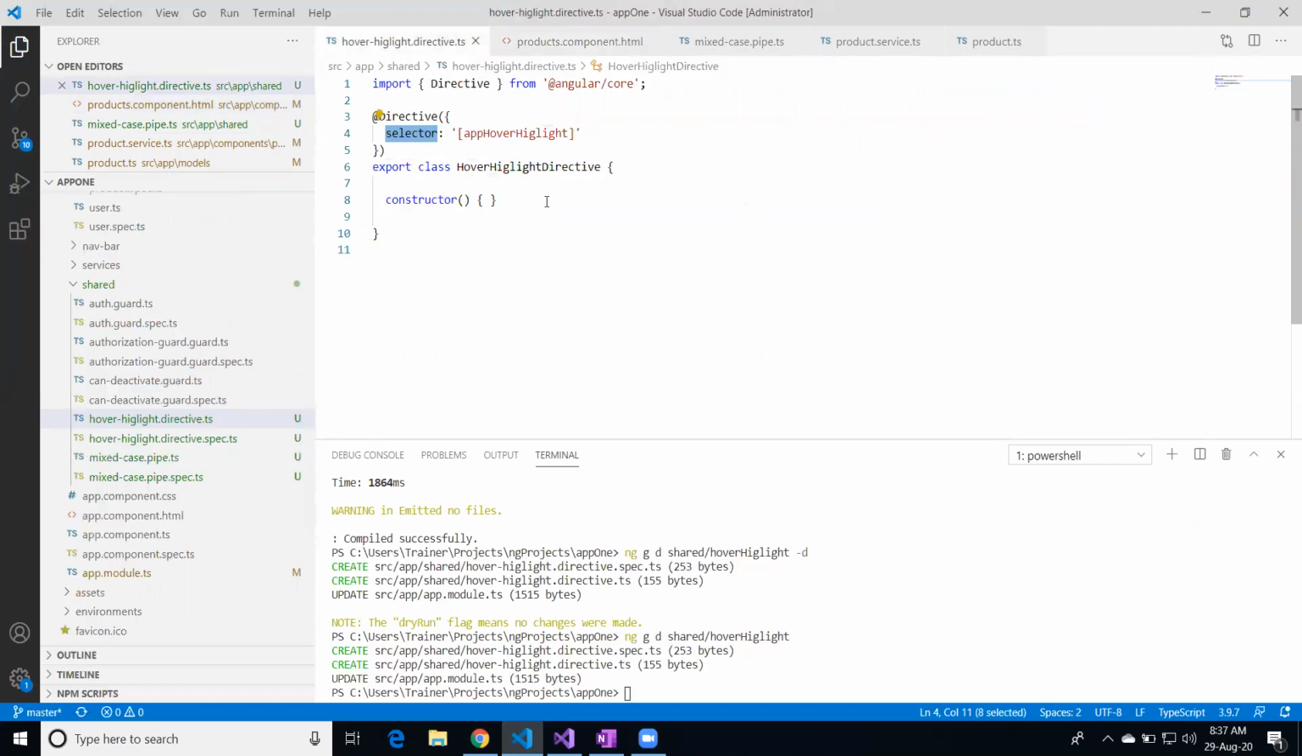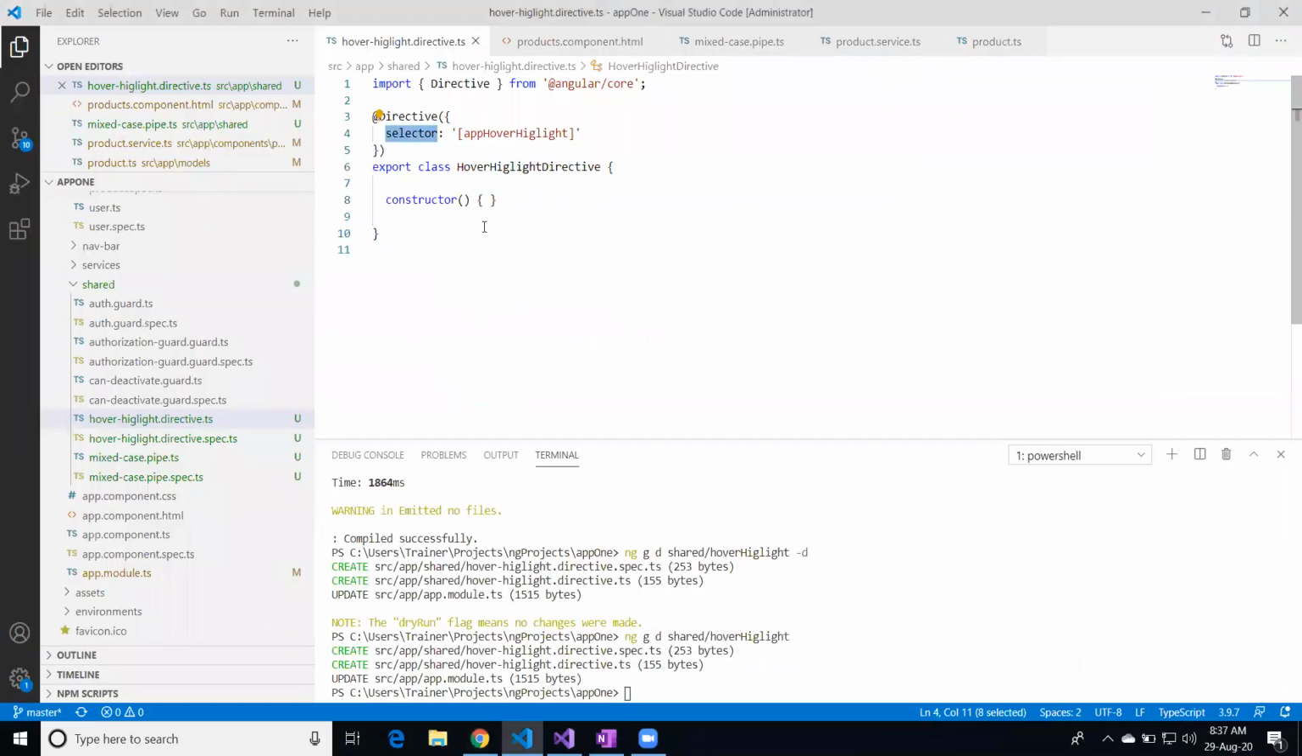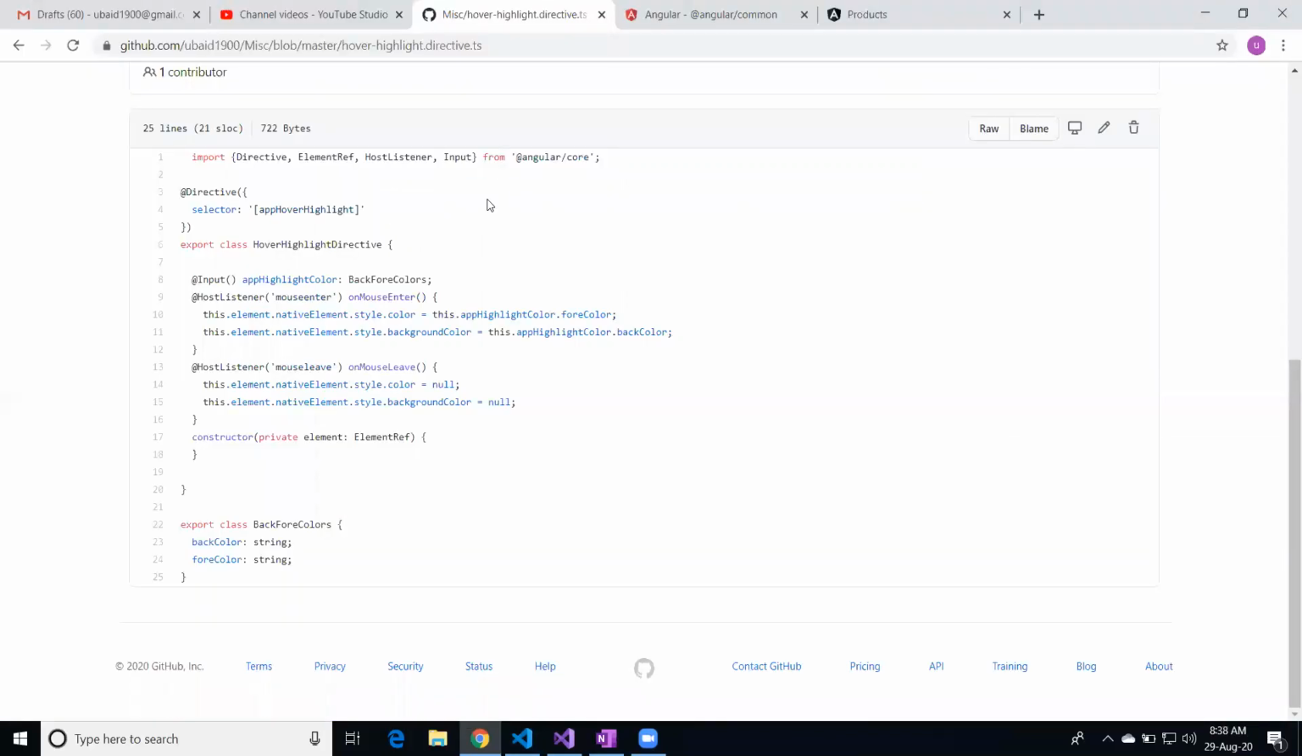And we haven't written anything over here. I can refer to the directive that I have already coded. Actually, let's build it step by step. So what it needs to do is provide a file for that native element. The element that it is defined on is exposed via dependency injection, called ElementRef.